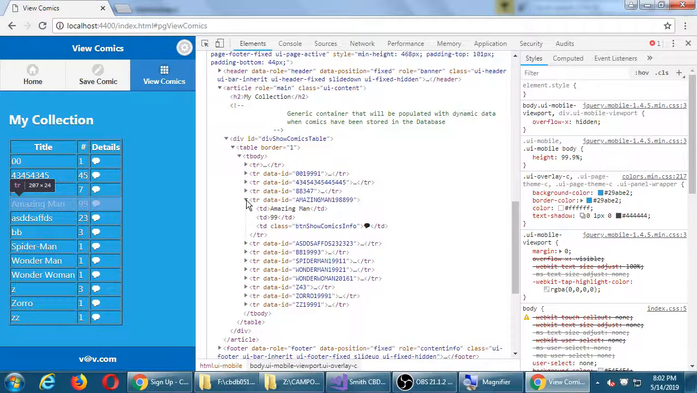So this will be clickable, and then we have a uniquely identified row because we dynamically wrote the data dash ID coming from doc._ID.